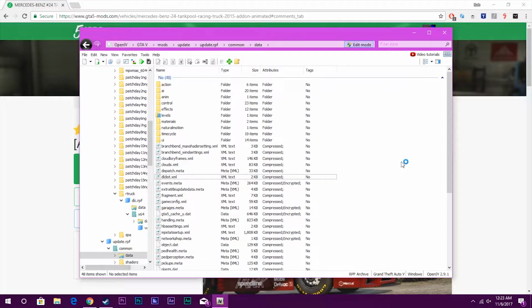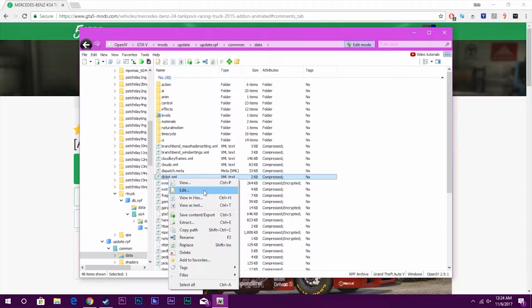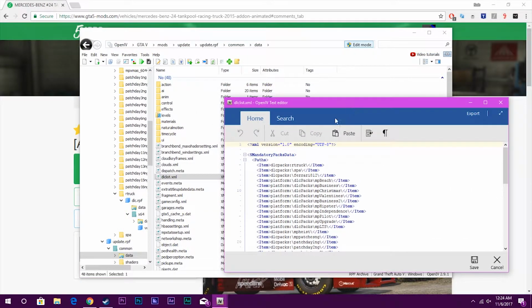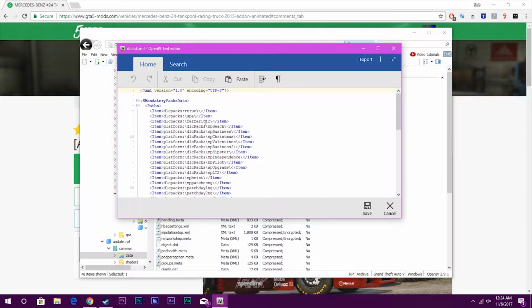So I wanted to show you guys something before I go on. I noticed that in the installation process there was an error. If you right click on DLC list and you click on edit, you'll notice that our truck does not have a backslash when it should. This was a mistake in the readme. So just add that in and you should be fine.